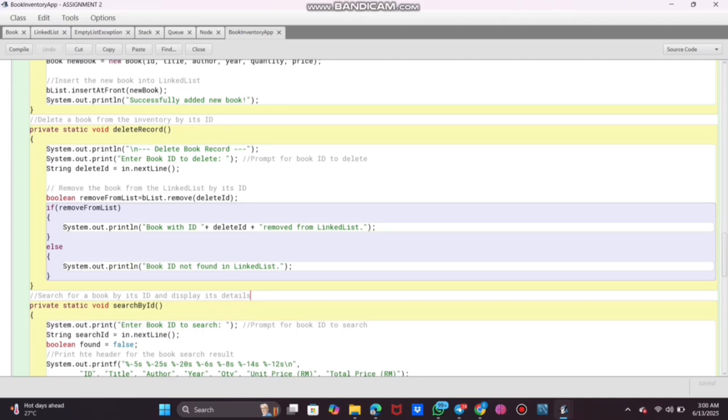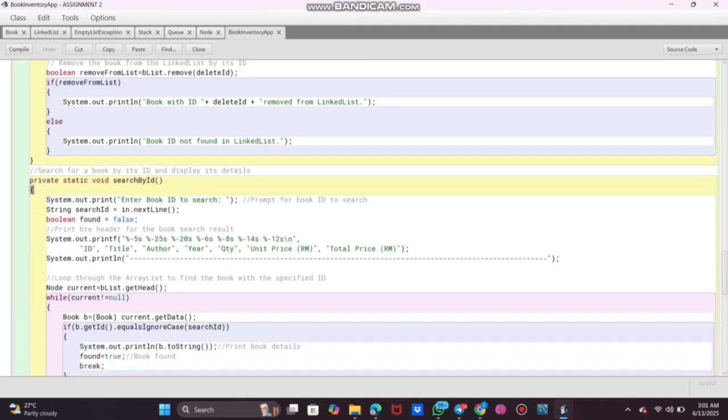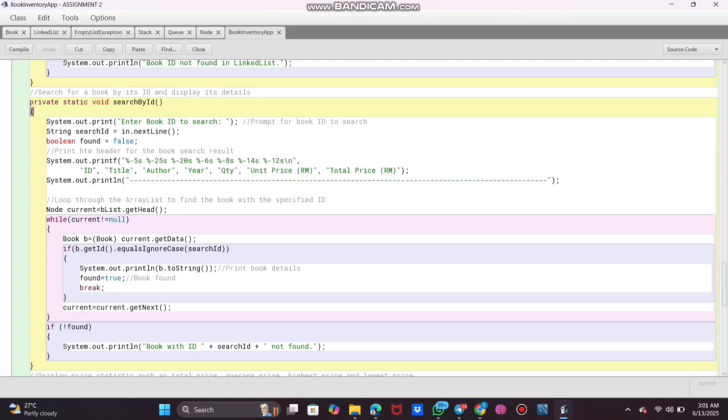Okay. Then we move to the search by ID method. It allows the user to search for a book by its unique ID. It checks each book in the linked list and displays the details of the matching book. If no match is found, it notifies the user.